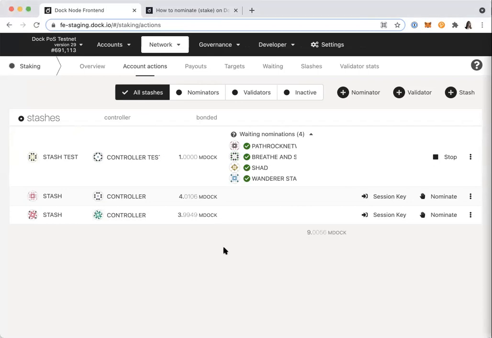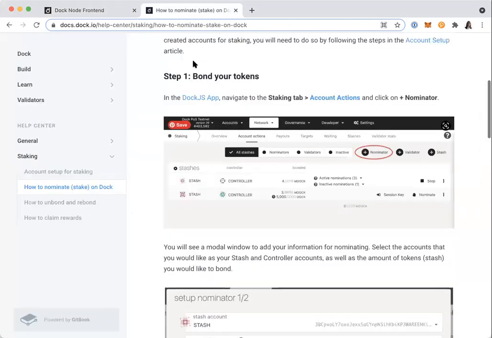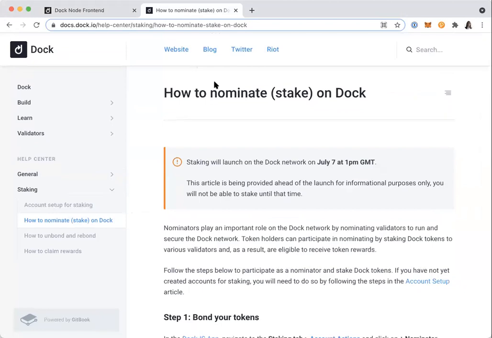I hope this was helpful. We also have documentation available that runs through how to nominate and stake on the DOC network. And of course, you can always reach out to our support team or through our different channels if you need further assistance.